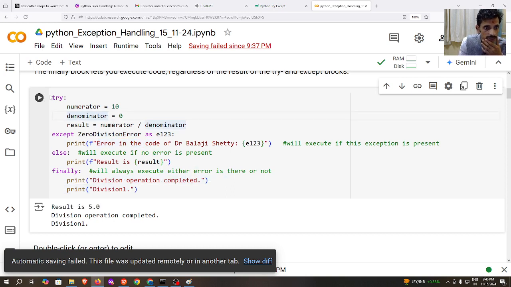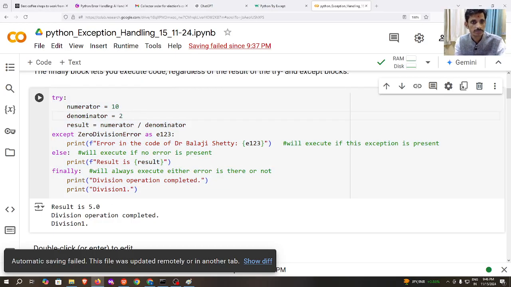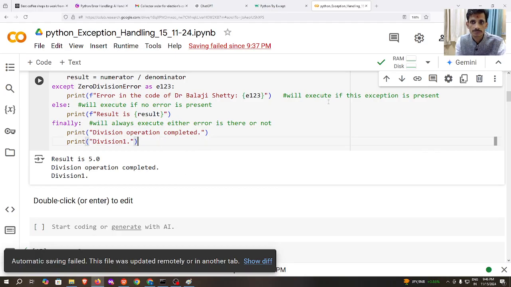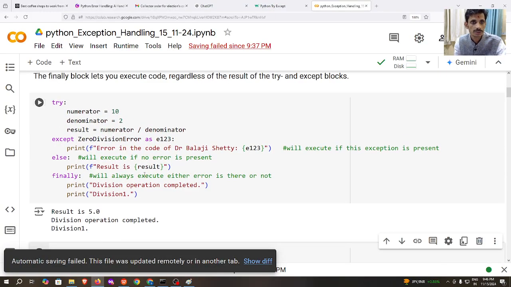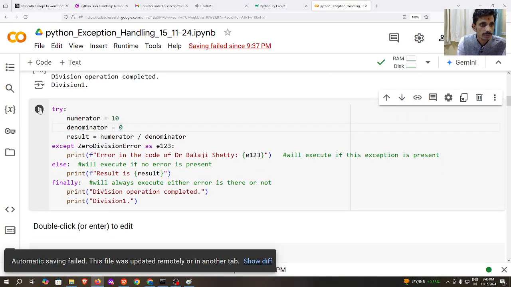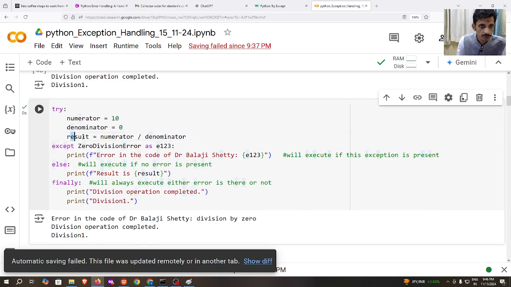So I copy this block so that you can easily compare. Better I add this block, then you will understand the code. I make the denominator 0. Okay, I run the code, see what happened. As division by 0 occurs, this exception gets executed. This is E123, so that's why here E123. Now: error in the code of Dr. Balaji Shetty, E123, division by 0.